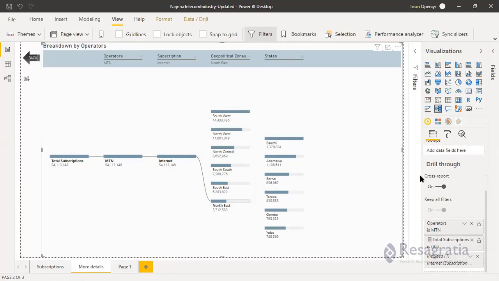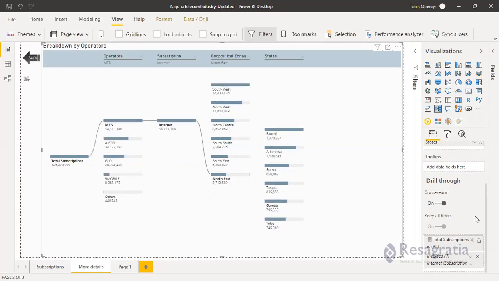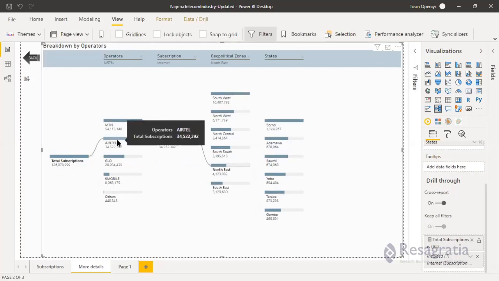Like setting this up, we didn't need to add maybe MTN. I can even remove it. Say I remove MTN, then you can see for other networks too. I can also remove this, but because of the default filter, I think this one will still remain. So I can check for Airtel too. Say Airtel internet subscription, then the performance by geopolitical zones and so on.